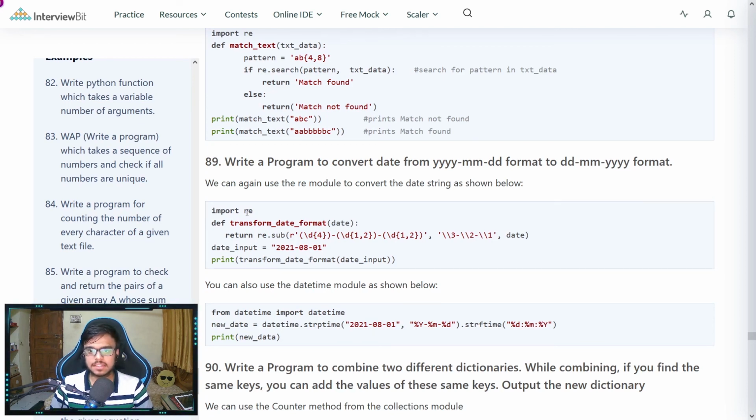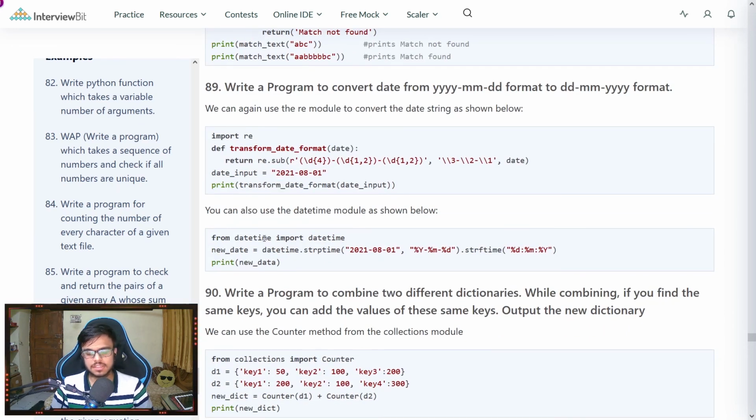So in this we can again use the regular expression module, and what we could do is re.sub, and this is the regular expression for year, month and date. That is, we have 4 characters for year, then we have 2 characters for month and 2 characters for date. Okay, and after that we just input the date and we call this function. We can also use the datetime module, that is, we import datetime from datetime, and we use the strptime function. In that we pass the input we are given, and then we specify what the given format is and what format we need to convert it to. Okay, and then we just print the new date.